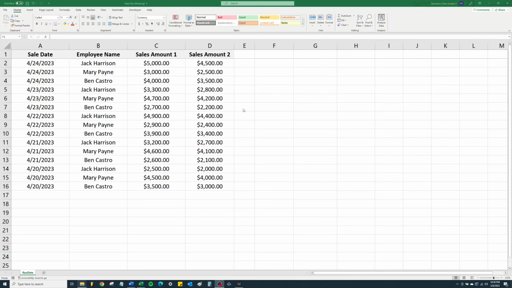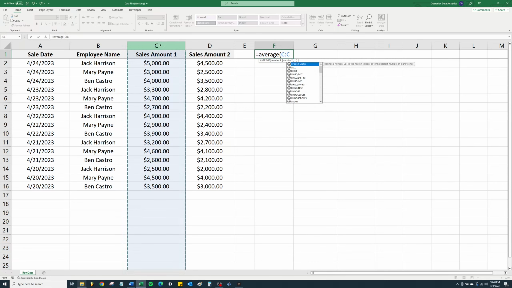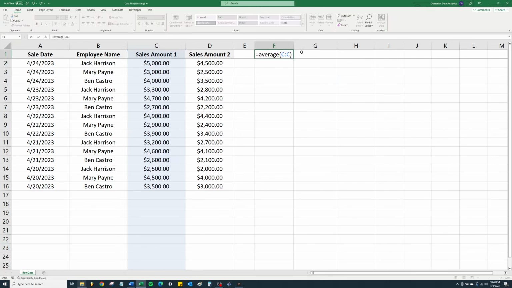In our first example, I'm going to click on cell F1, and type an equal sign, average, and then an open parentheses. Now, in this first example, what I want to do is get the average amount of all of sales amount 1. So I'm going to hover over column C, and then left click to select the entire column. Once I have column C selected, I'm going to close the parentheses and hit enter on the keyboard.